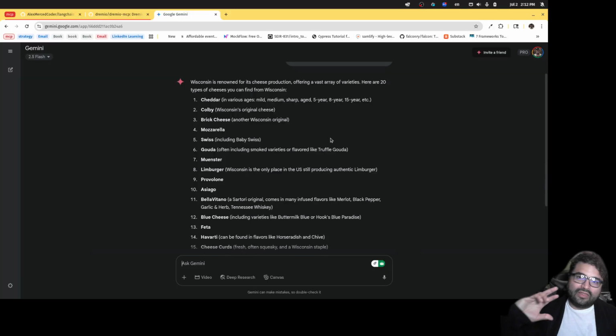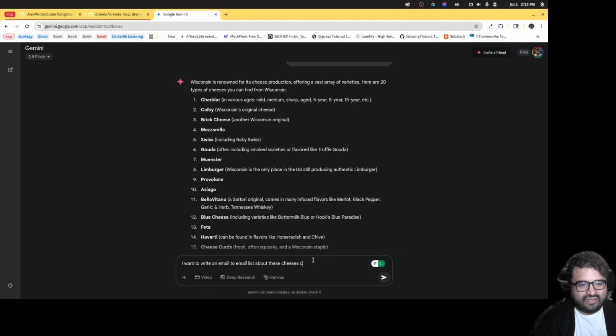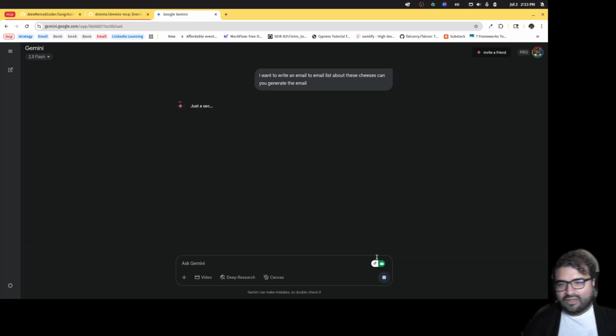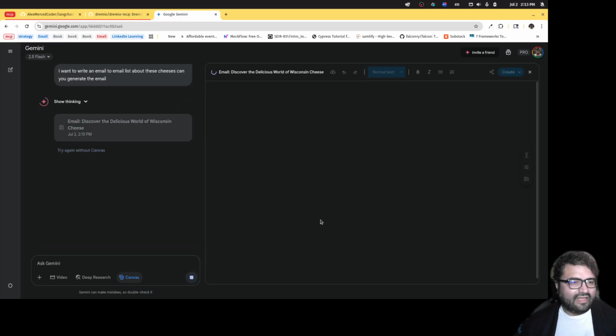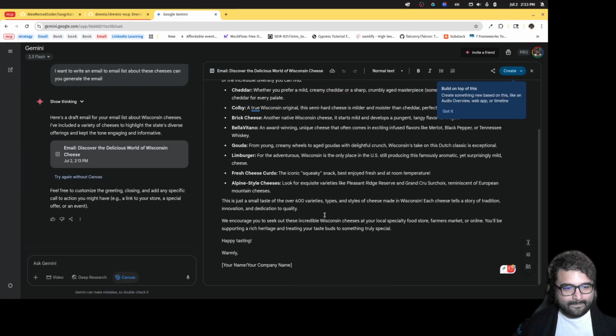But the problem is that this is text in and text out. What if I wanted it to do things for me? Like I can have it generate me an email. So for example, I want to write an email to my email list about these cheeses. Can you generate the email? And then it'll generate an email. So there it is. Wonderful, and that's very convenient.